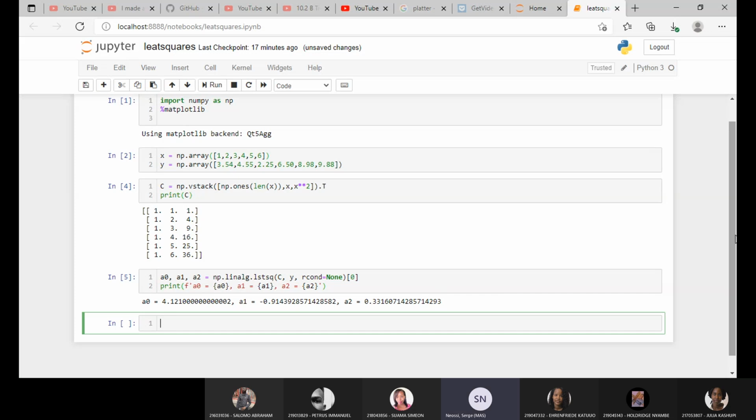Good. Now let me check. A0 was 4.1210. 1, 2, ooh, guys, it's not witchcraft. We have the result. Congratulate yourself. And A1 is negative 0.9144. Okay, good, because if you round up, it will be 44. Great. A2 is 0.3316. That is it, guys. Not witchcraft.